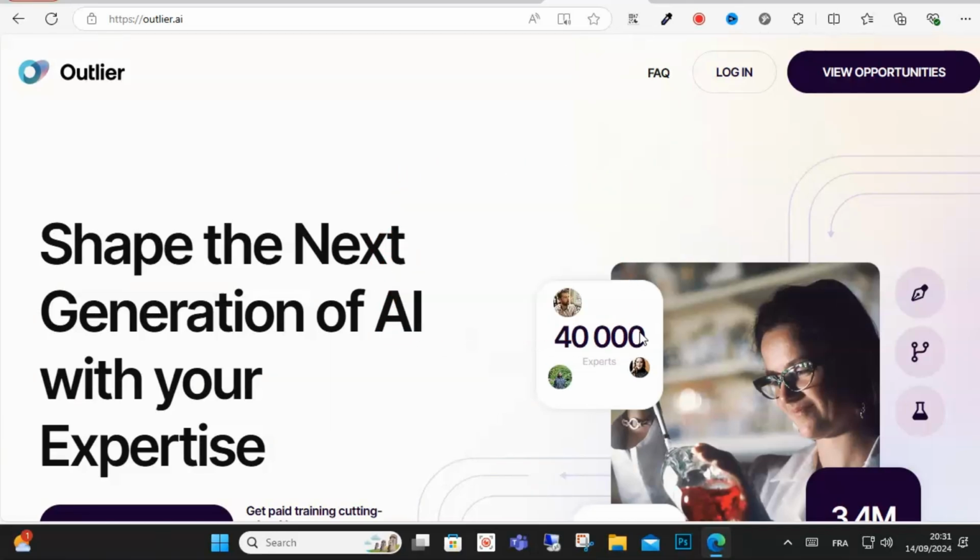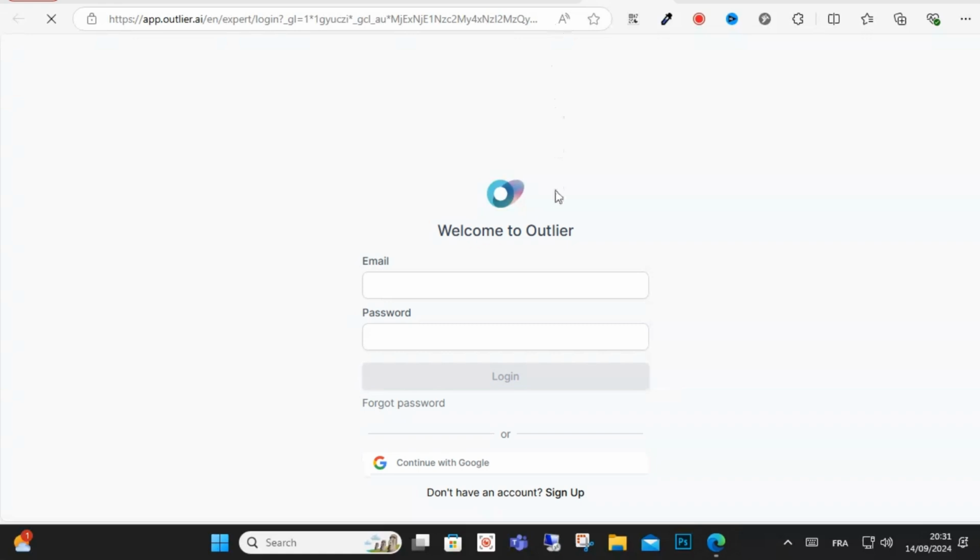Today I will show you how to create an Outlier AI account. So guys, go to the Outlier AI website and click login. As you can see here, when you want to create an account, just click this option, I don't have an account, and click the first step.